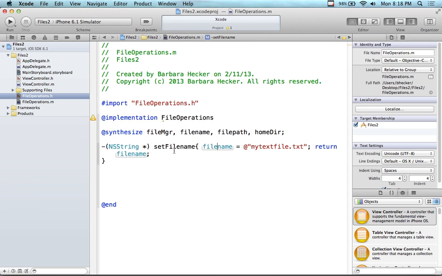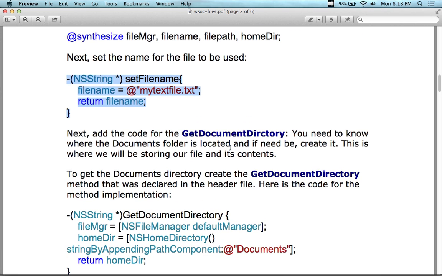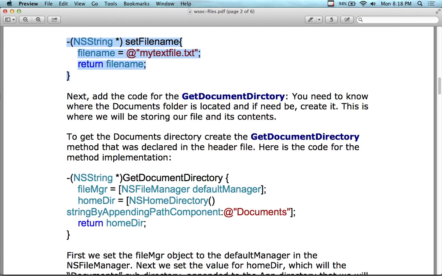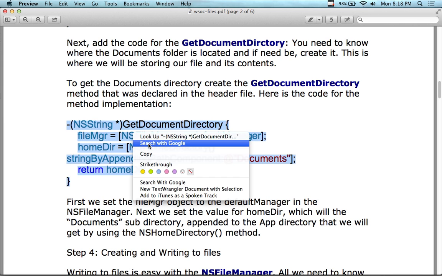And then we have setFileName here. So the file name is going to be equal to my text file, and then it's going to return the file name. So that's one of our methods. We'll just implement the other methods and we'll see what happens here. So we're going to add the code for getDocumentDirectory. We can just cut and paste and put this in here.